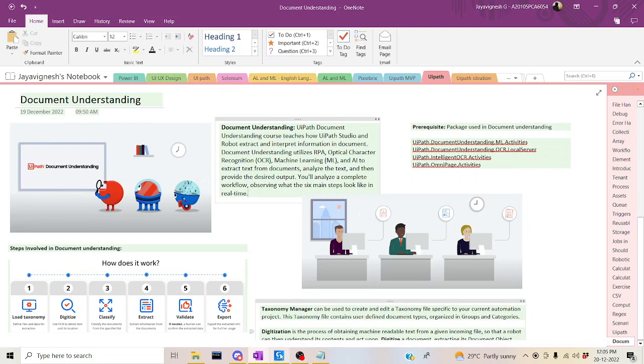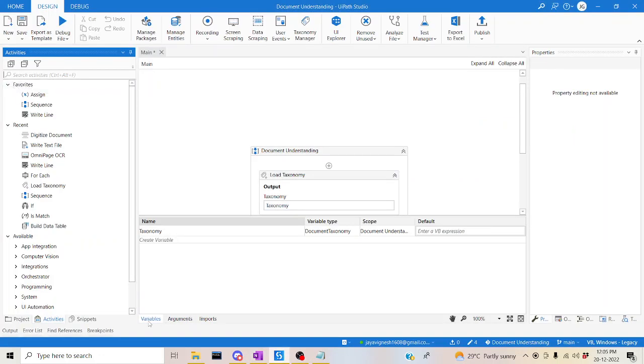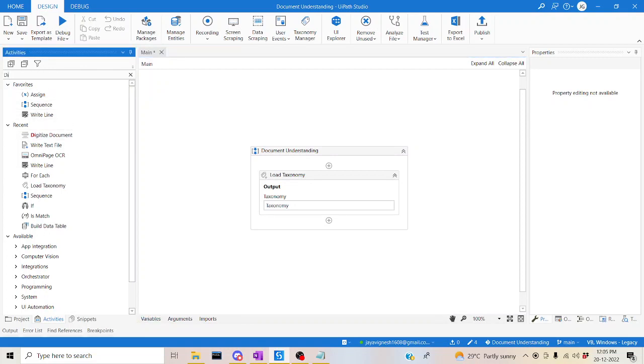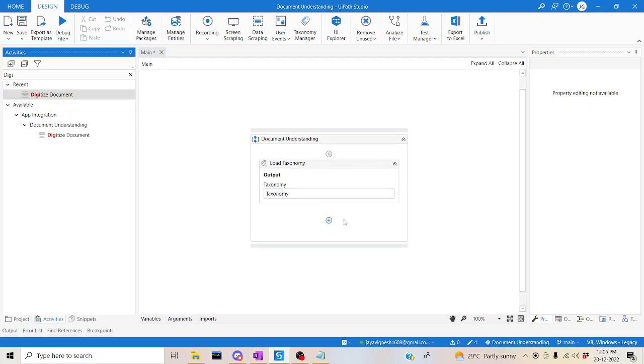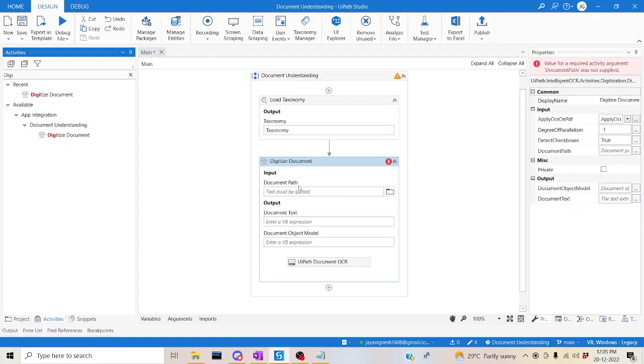Let me quickly jump back to UiPath Studio and have a look. Let me type digitalize, and drag and drop the Digitalize Document activity over here. You can see it requires an input and it will return two kinds of output. The input required here is the document path, which is the document you need to extract the data from. You'll get two outputs: the document text and the document object model. The document text has the extracted data from the document, and the document object model will help you identify the particular document.